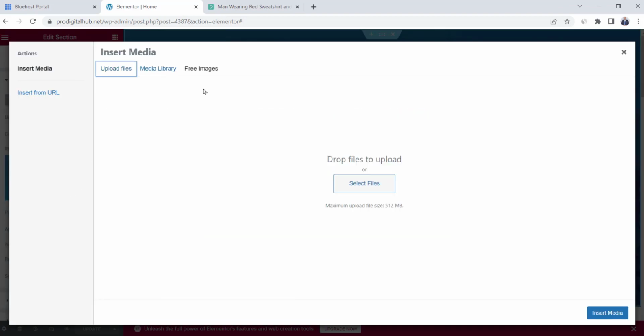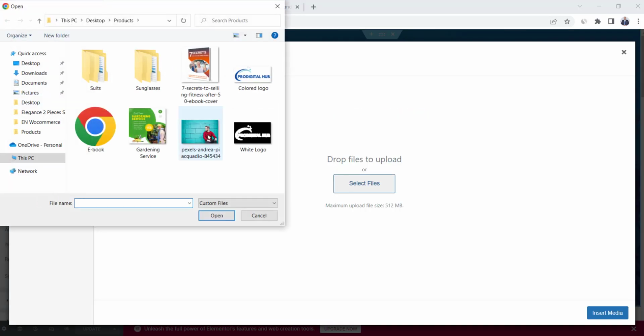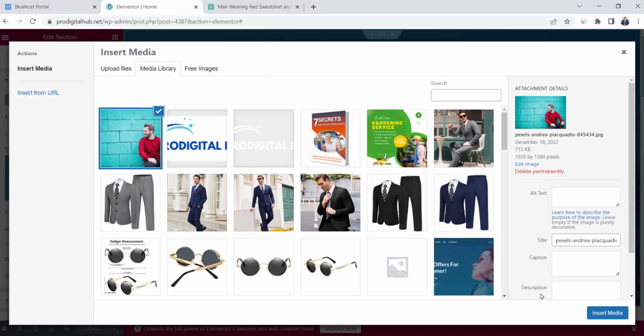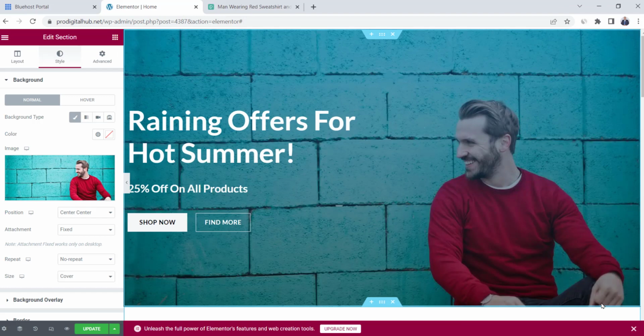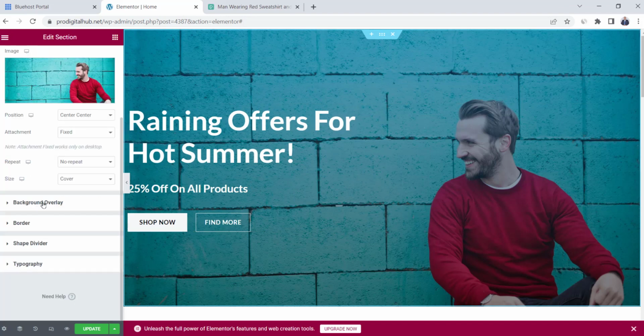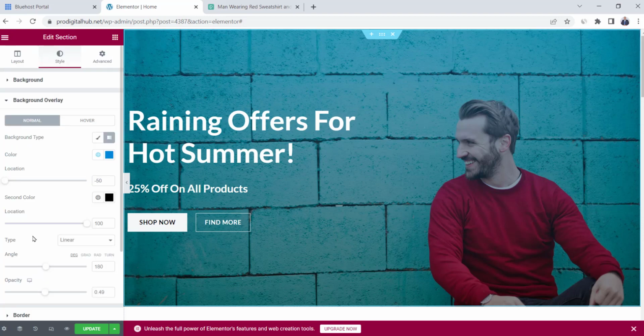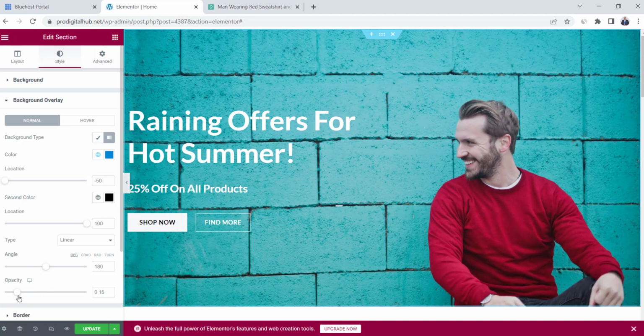Go to Upload Files tab. Select Files and upload the image. Click on Insert Media down here. So the image is added to the banner successfully. You can try many images to find the best one. If you notice the image is a little bit dark, to control image brightness, go down here to something called Background Overlay. And from Opacity, you can control image brightness.